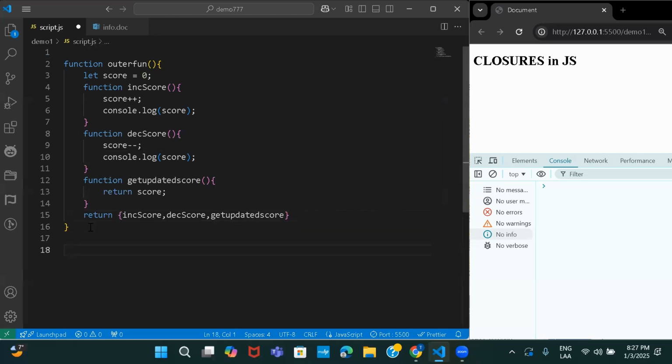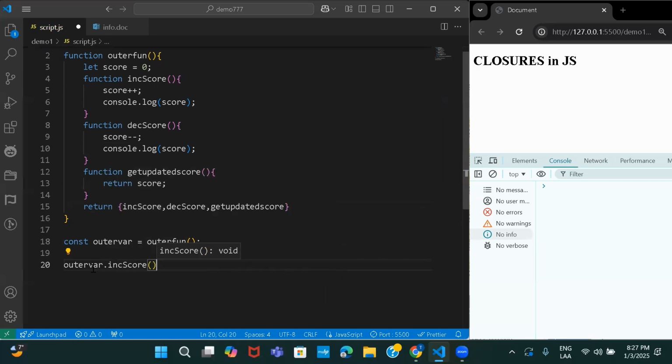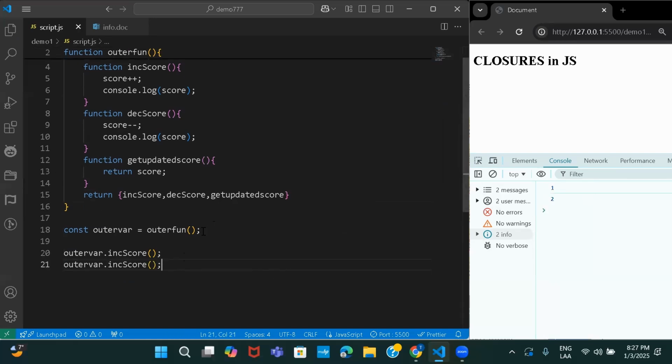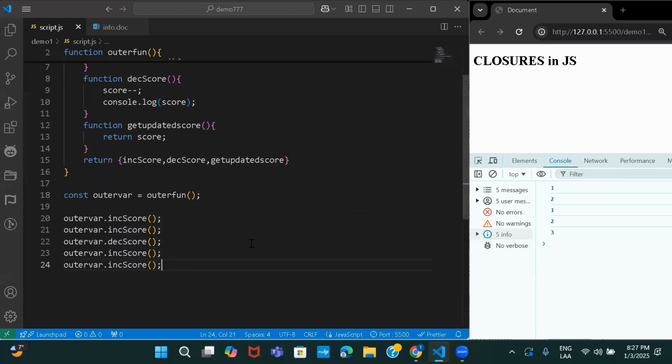And then we'll come outside and we will instantiate this outer function. So const outer something, we'll give some name, and then using this variable we can access all the properties of the object. So increase score, and if I run this now, I see the value of the score, and if I do it again, it gets incremented by 1. And if I use decrease score, this will decrease the score. If I increment it again, it will keep on increasing, right? It is maintaining the state.